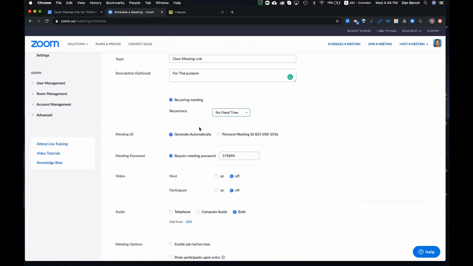Then we're going to go down to the meeting password, uncheck this unless you really want a password for your meeting, and then go down to the video options here, or the video preferences, and just go ahead and click on and on.